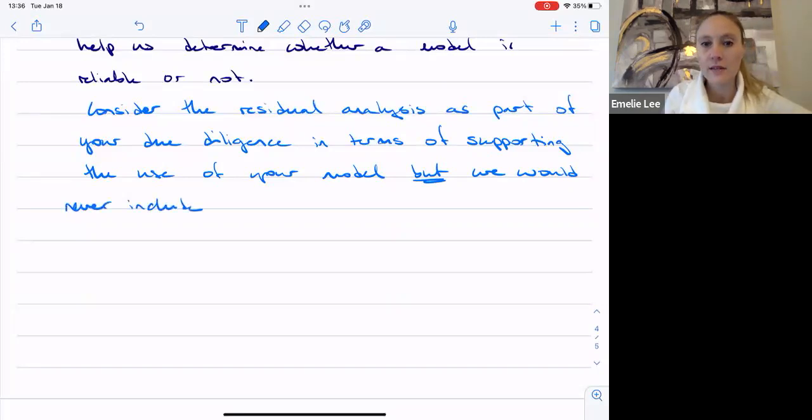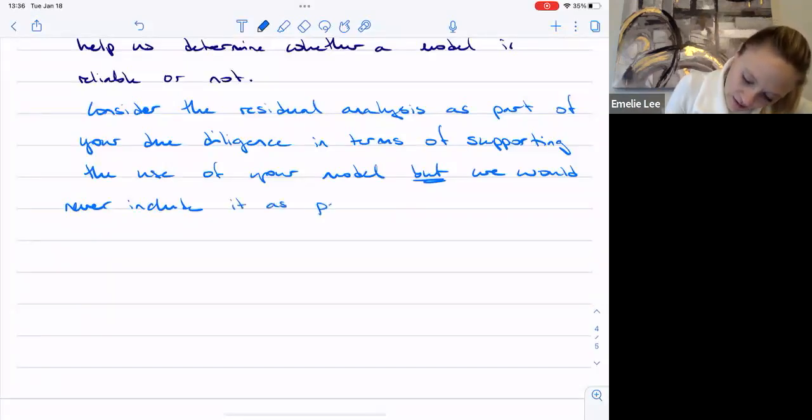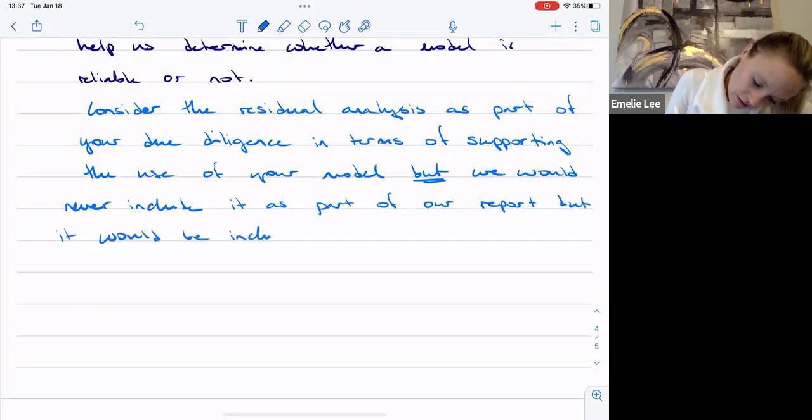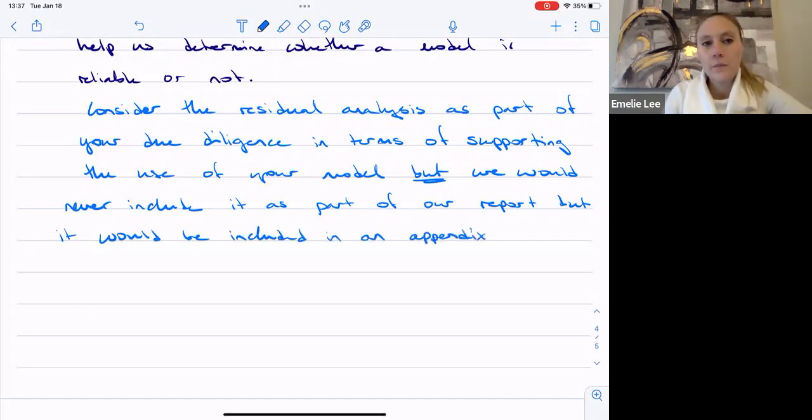and the reason I'm highlighting this is because it would take up so much of your report and your client would stop reading after the second page and be like, why, I don't care about this. So we do include it in the appendix. We would never include it as part of our report, but it would be included in an appendix, somewhere in your submission.